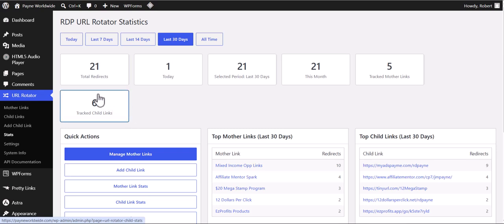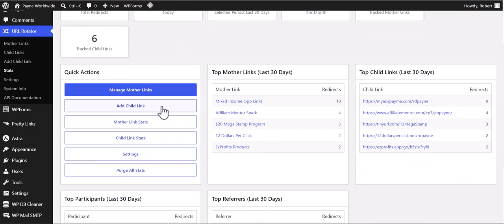And then you can see the number of tracked child links that are associated with the tracked mother links. And then over here we have quick actions. So you can manage your mother links. You can add a child link. You can look at the mother link stats. You can look at child link stats. You can go to the settings page. And at the very bottom, you can purge all of the stat data, so you can start all over again.